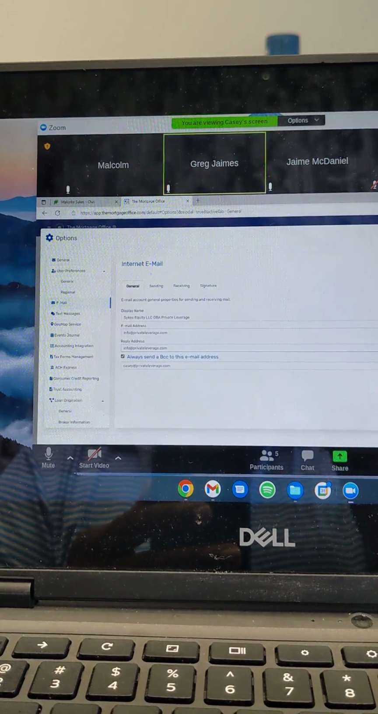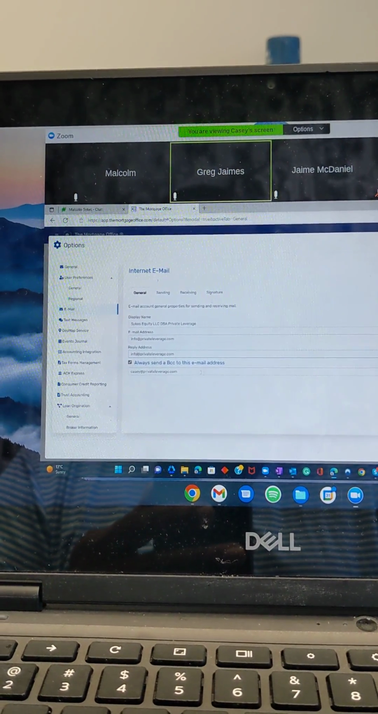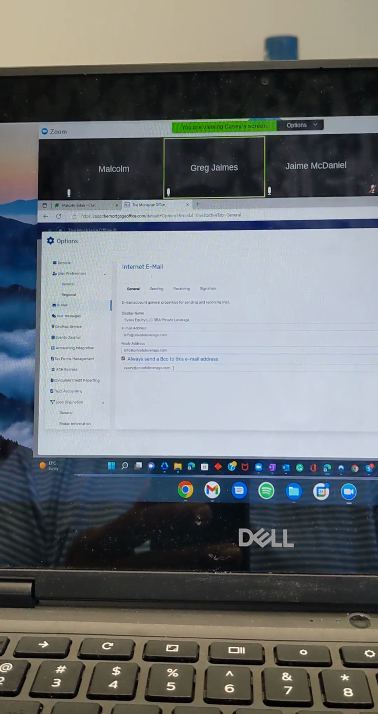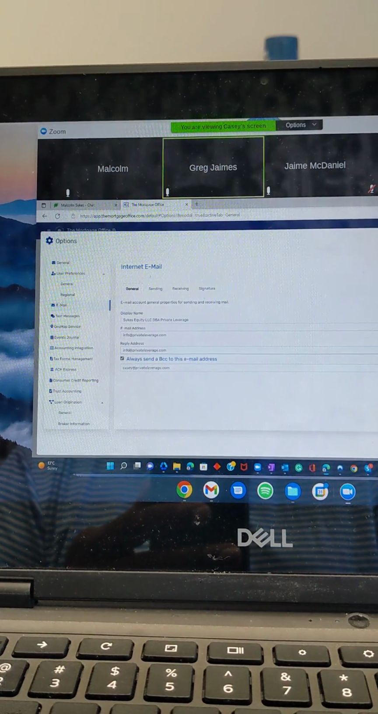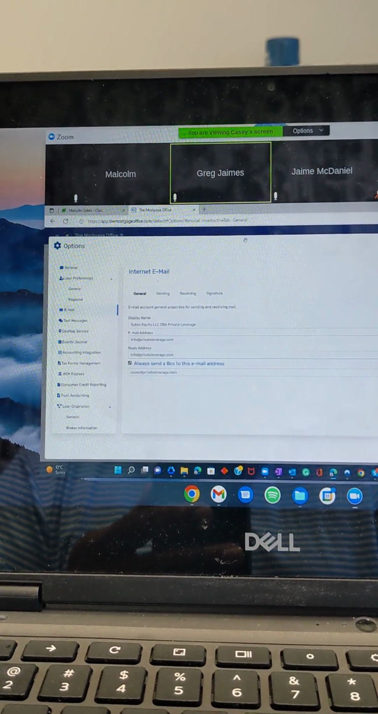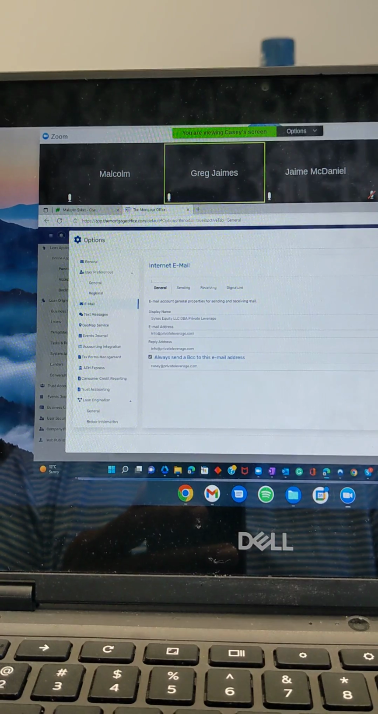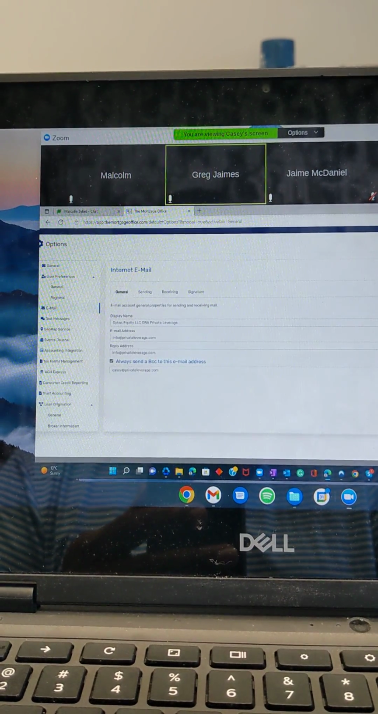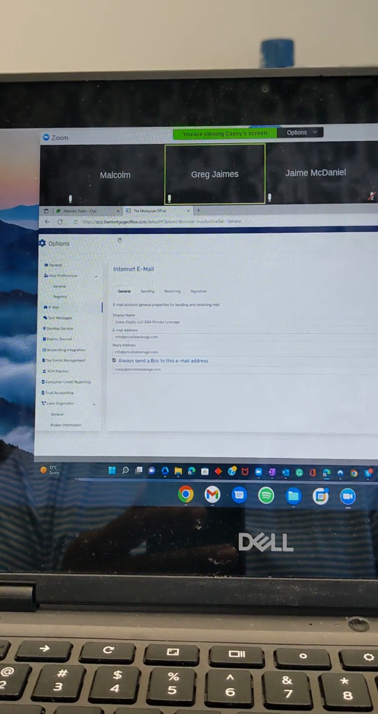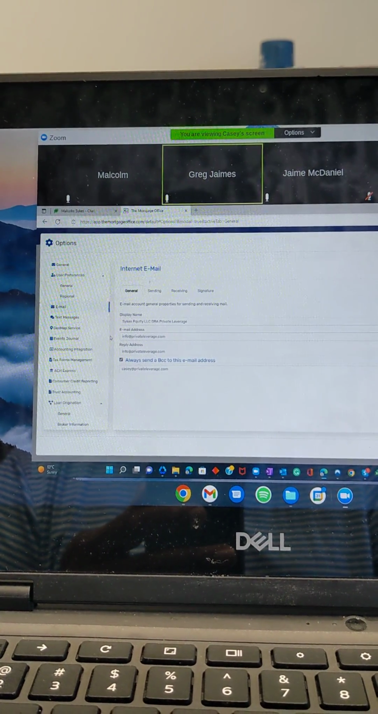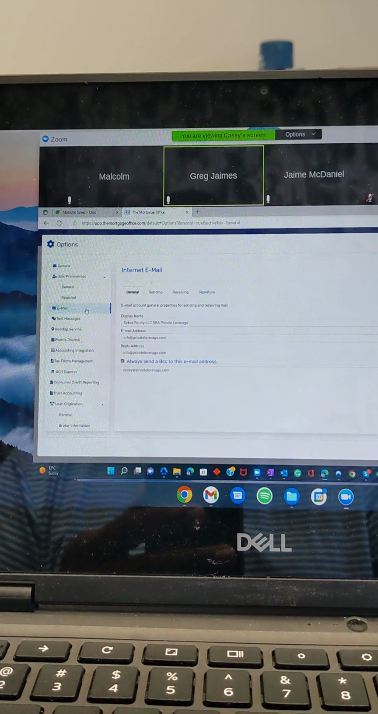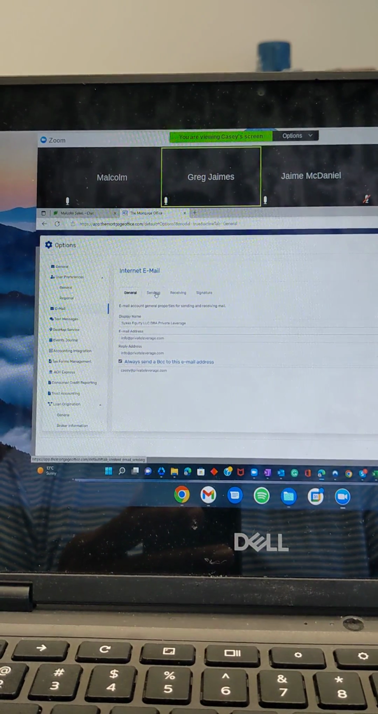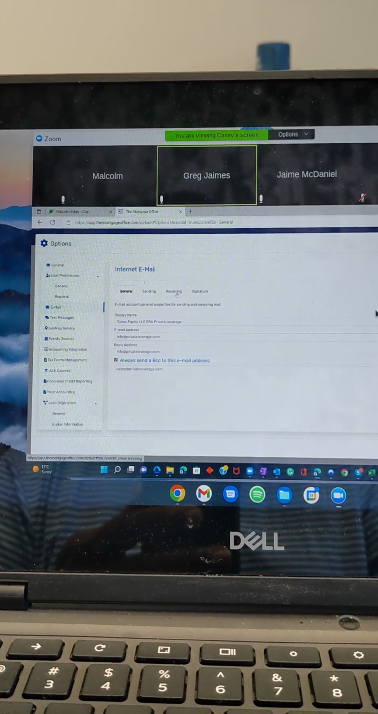There you go. And then go back over to sending at the top, just above sending. Right underneath internet email in blue at the top, on the left now. Yep. So look, do you see at the top where it says internet email? Just below that it says sending, general, receiving, signature. There you go. Sending.